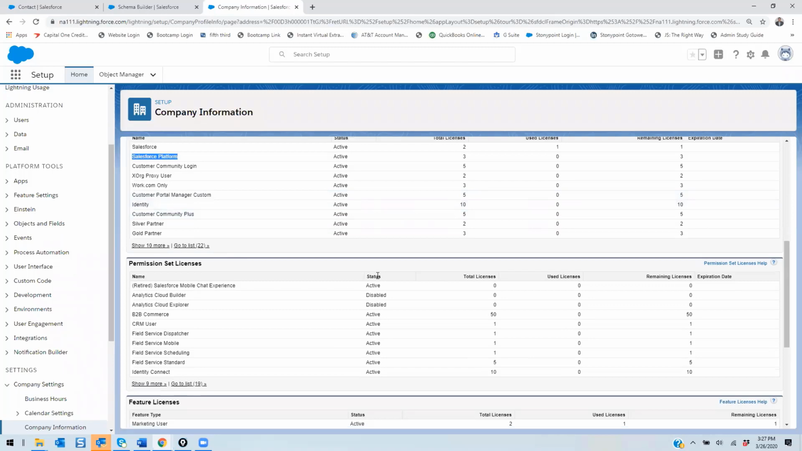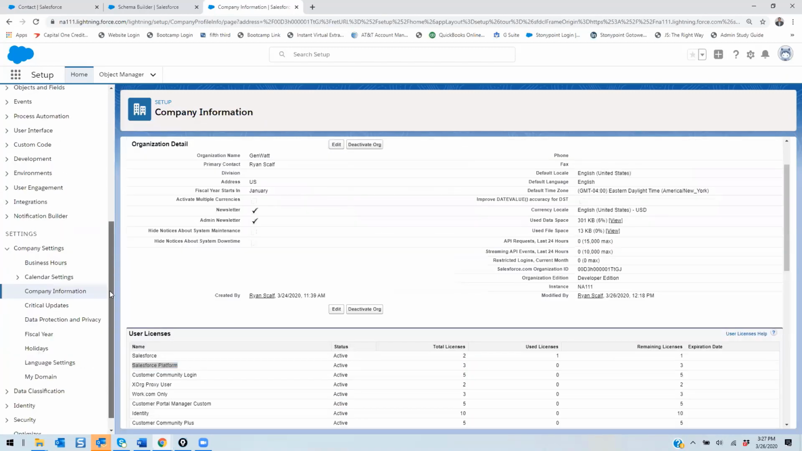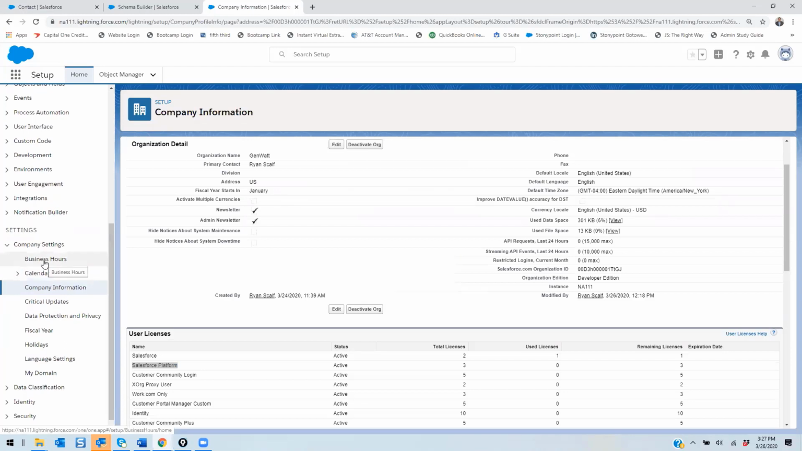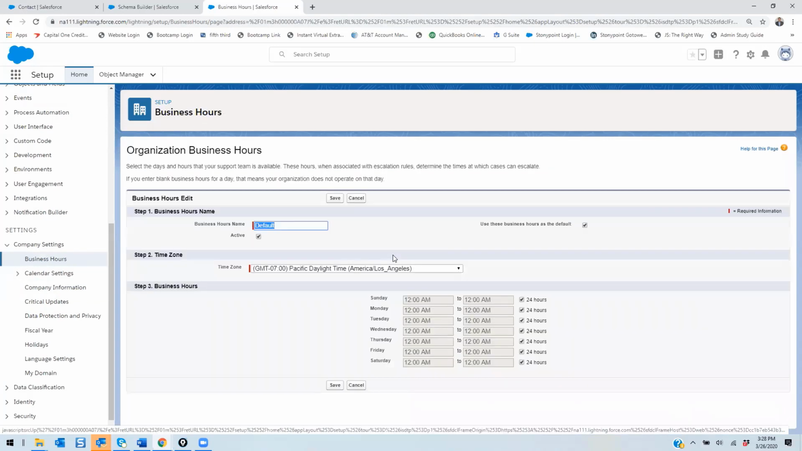Let's see. So that's the company information page. Also, on the study guide, they mentioned business hours. What do you think business hours do? Allow the user to log in at those particular times. You would think it was hours of operation, but it is not. They'll try to trick you with that.